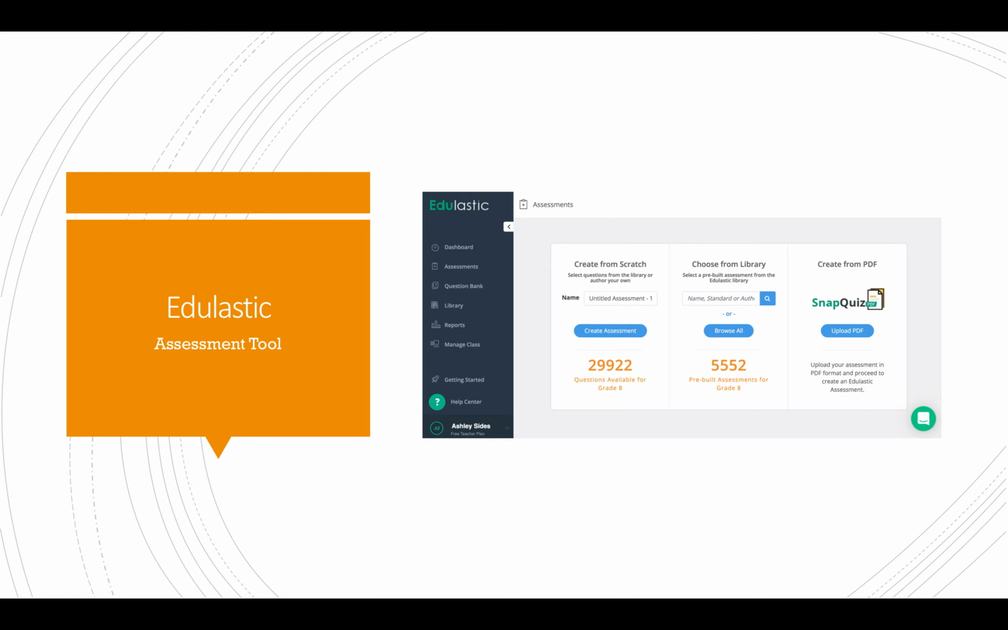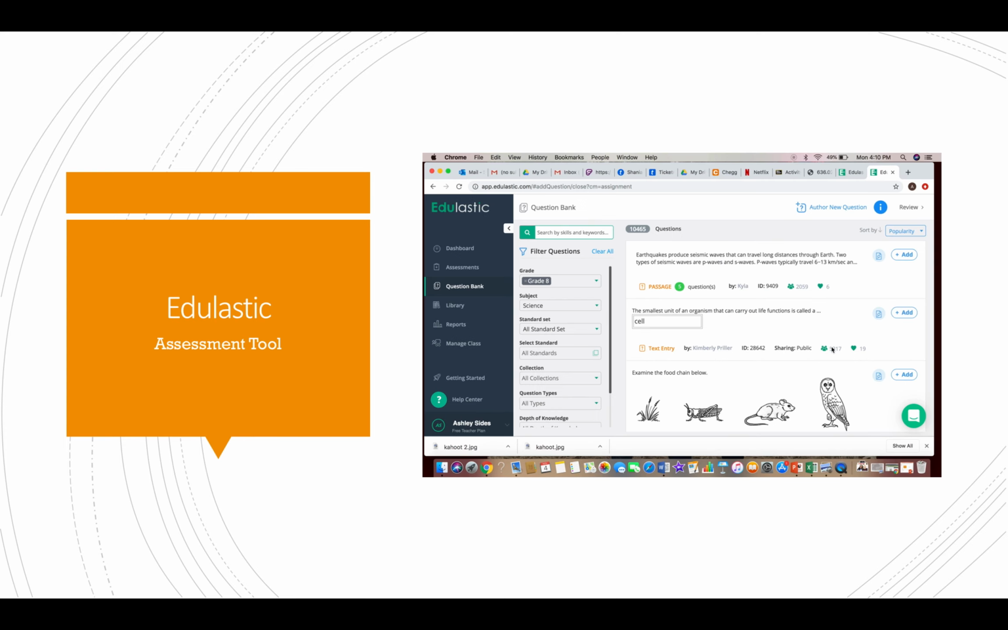However, one of the unique features to Edulastic is that it allows you to select from already existing assessments. So you can go on there and you can browse various assessments in a wide variety of subjects, and this definitely saves time to find an assessment that lines up to the material you're already teaching. It provides a great way for teachers to help teachers.